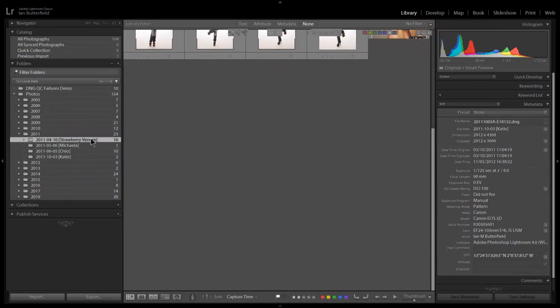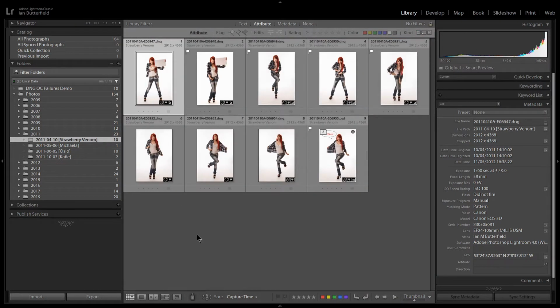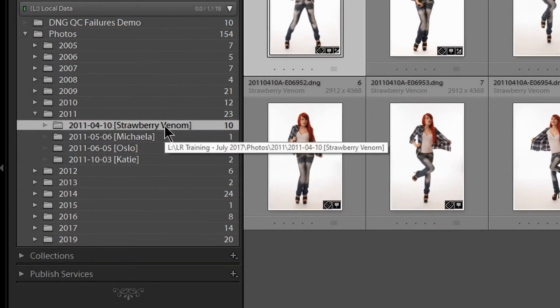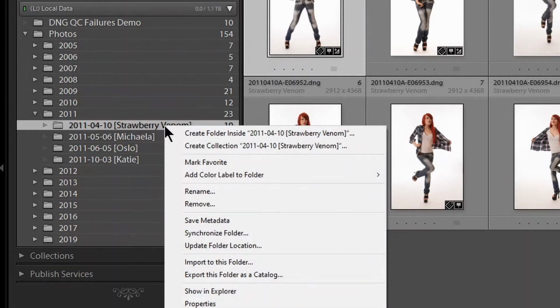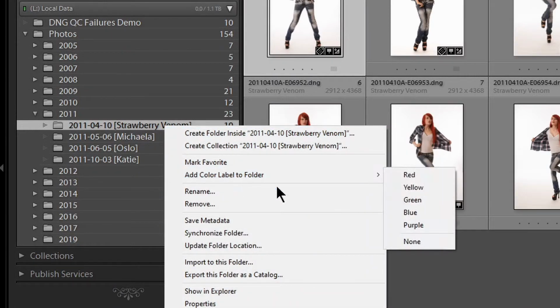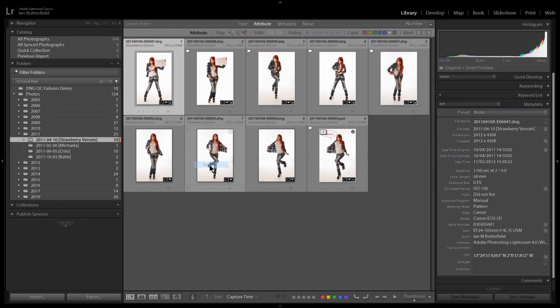Let's start looking at Strawberry Venom first of all. Well, I clearly haven't done much work on that at all. In fact, apart from the pick flags, I would say I haven't done that at all. So what I can do with this, if I right click on that folder, I can assign a color to it, add a color label to folder. If it's not been done, I might want to assign red to it.